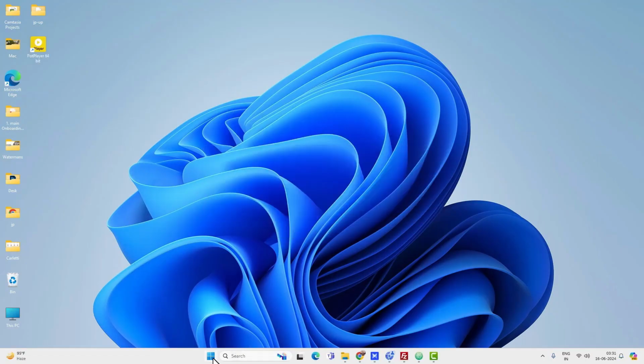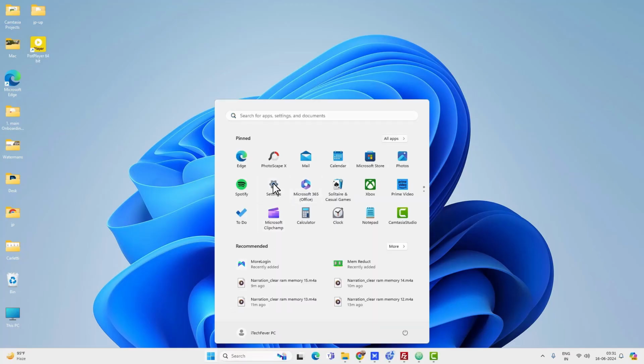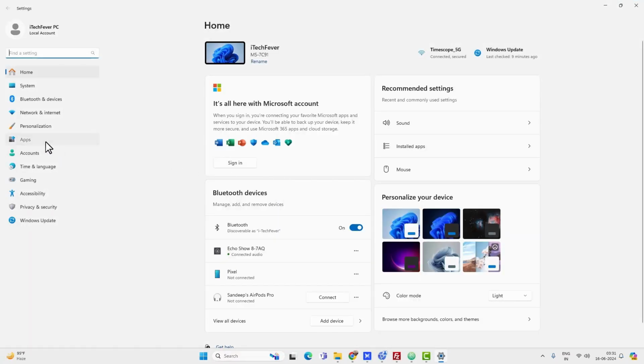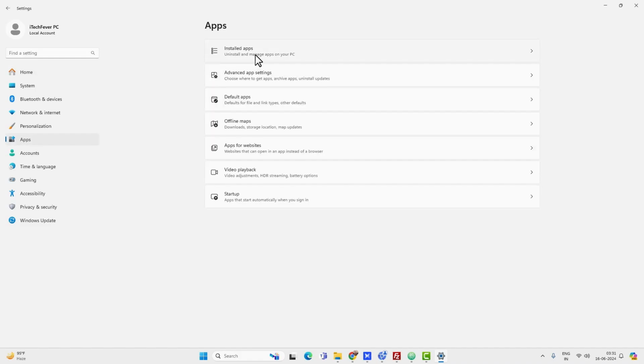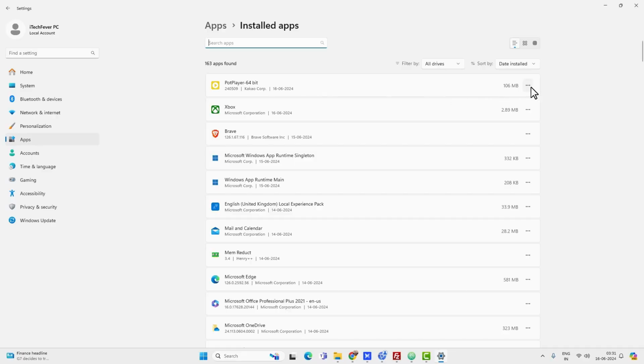Now let's go to the menu and then Settings, Apps, and then Installed Apps. You will find a list of all the apps installed on your computer. Now you have to click on these three little dots beside any app. And if you see Advanced options, that means you can disable that app from running in the background. However, not every app supports advanced options, so you have to check it one by one.